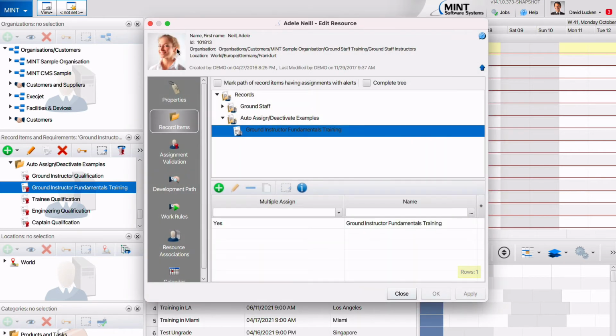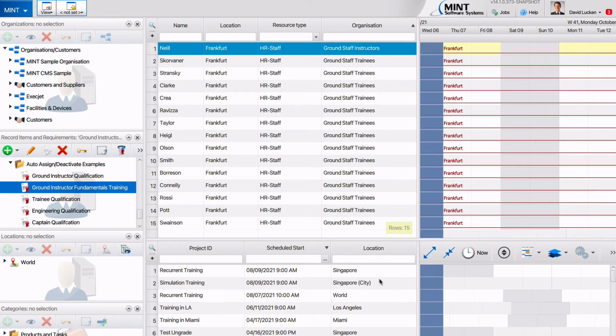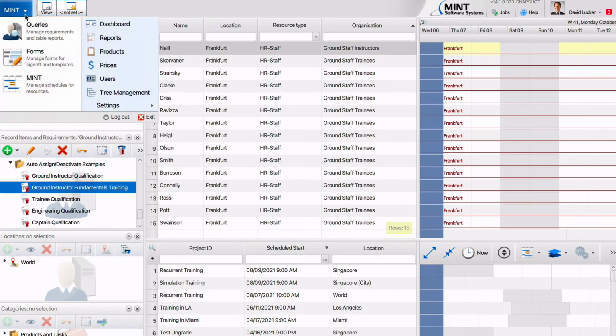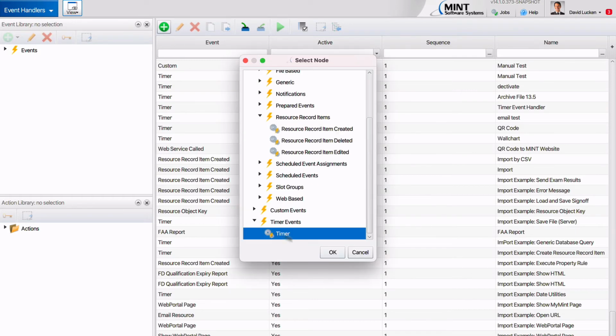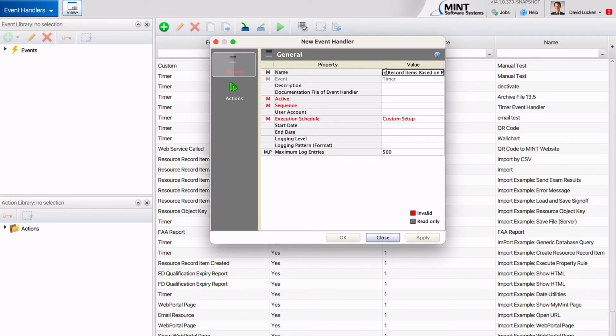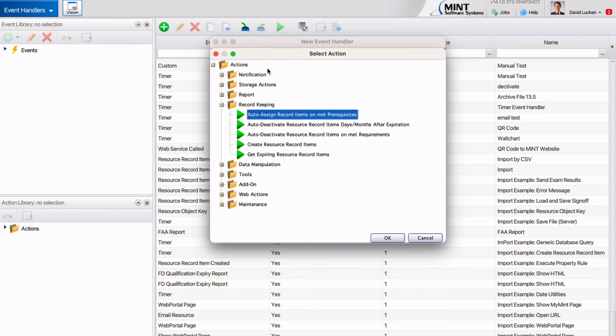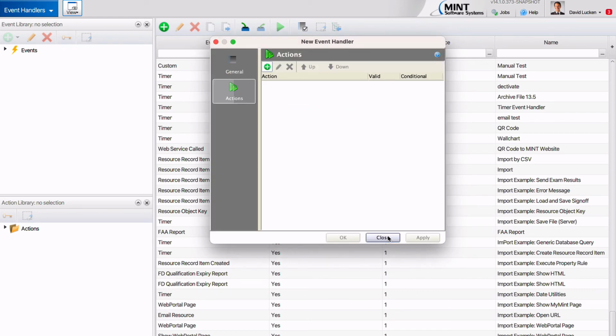Here, you can see that this resource does not have the parent record item assigned, but does have the training record item assigned. To trigger the automatic assignment for this resource and any others that match our criteria, we'll need an event handler. Let's create a timer event handler that will run daily. Then we can add the Auto Assign Record Items on Met Prerequisites action.